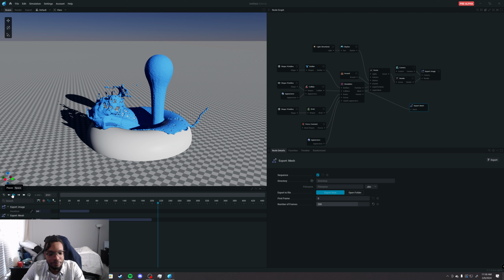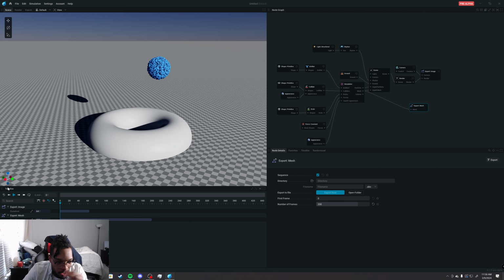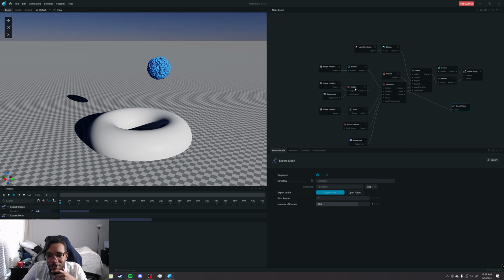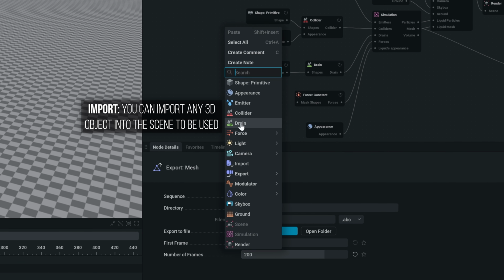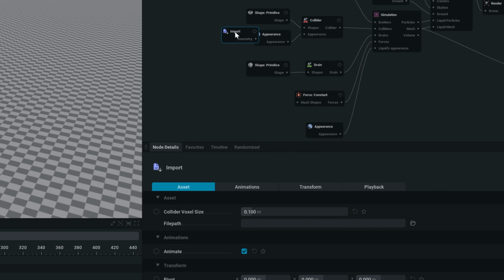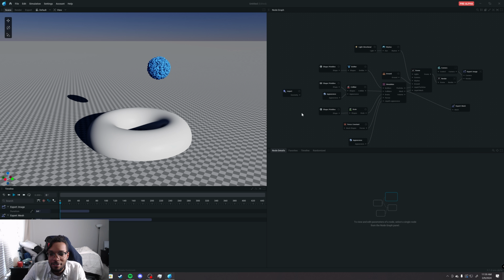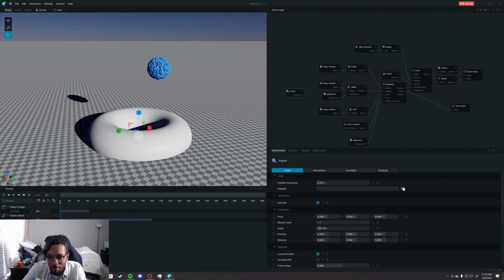How do I get started? Let's reset it by clicking R. The absolute first thing I want to do is import. You can right click and go into this import tab. I want to import my soda can, which doesn't really have to be this exact soda can because soda cans are really just cylinders. But for now, I'm going to try just importing my soda can model.